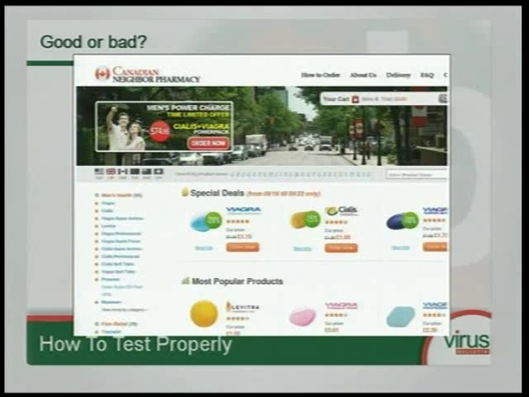And a similar example in that category is this website, which is Canadian Neighbor Pharmacy. It's spam, it's bad, it's illegal, it should be blocked, at least I think, but it's a different category than pure malware.